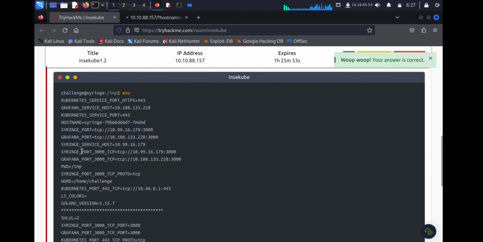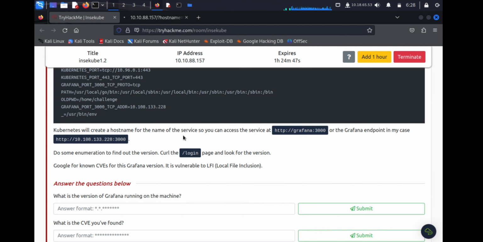What they are saying is, what is the version of Grafana running on the machine? You just have to access the Grafana pod or Grafana node from this Insekube box. So we're going to use curl for the same, but before that, what is the IP address of Grafana? We have no idea. So for that, we'll again type in the environment variable. We'll copy the Grafana IP address.